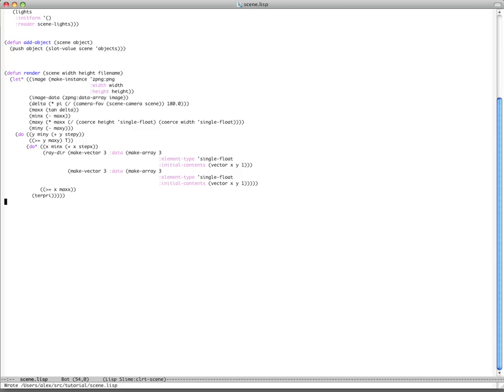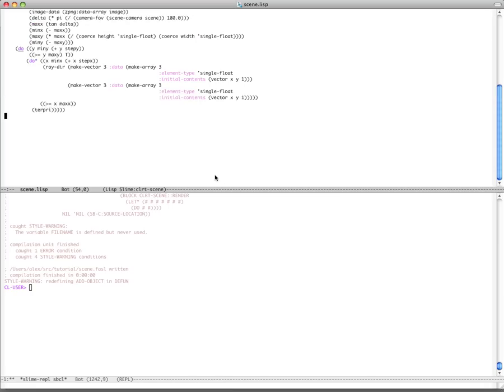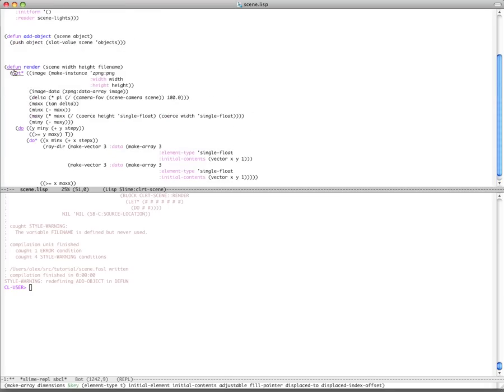However, let's first see, Control C, Control K, if this compiles. Yeah, but it says there is one error. Let's see. Where is it underlined? The variable file-name is defined. Okay, that is obviously only a warning. These are also only warnings. Yes, exactly. Step Y and step X, I forgot about those.